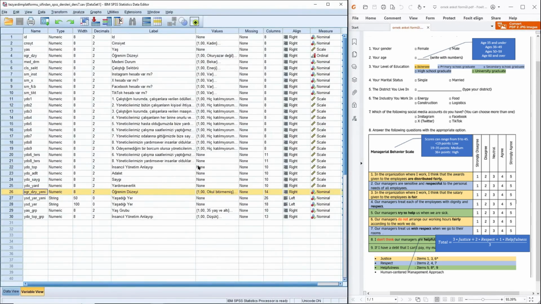The topic of our lesson is creating variables using formulas. But before we get into that, I want to make a few quick adjustments on the screen. After these, I'll move on to our lesson. In our previous lessons, after calculating the total scale score and subdimension scores, we created 5 different variables. These variables were related to the demographic questions in our survey.